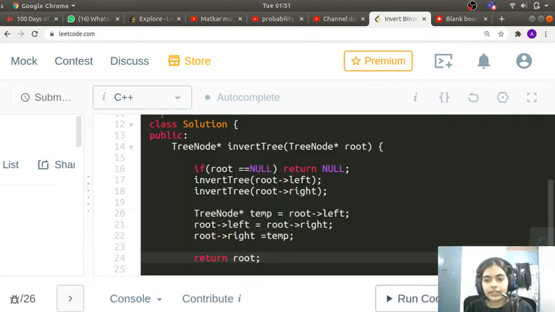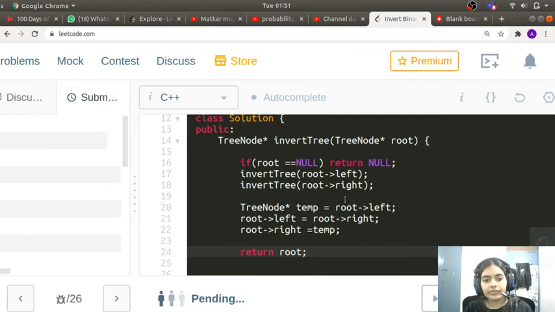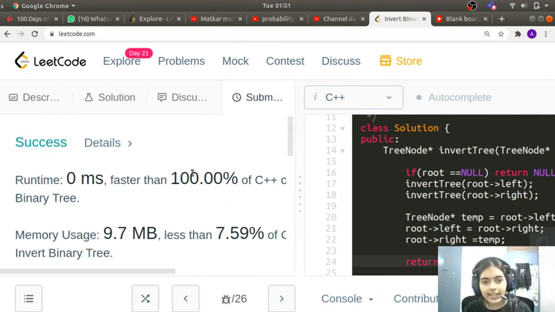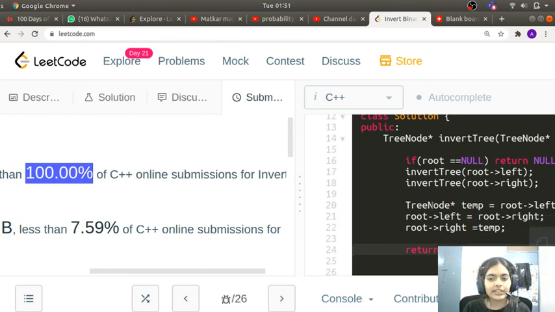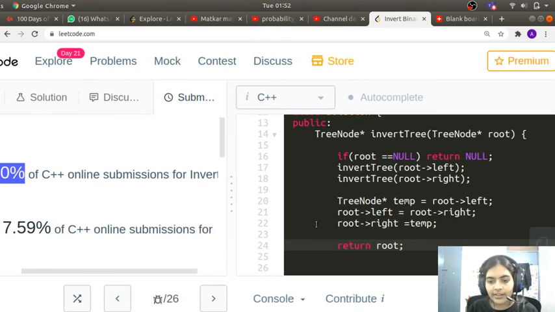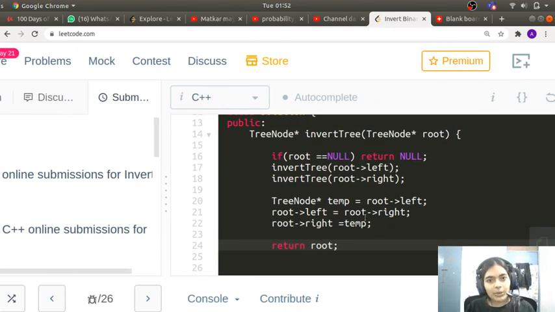So this is right. We will just submit and check if the solution is right for all the test cases. So it is, and it's also 100% faster. So the time complexity is also really nice for this. We are not using much time complexity. So that's it.